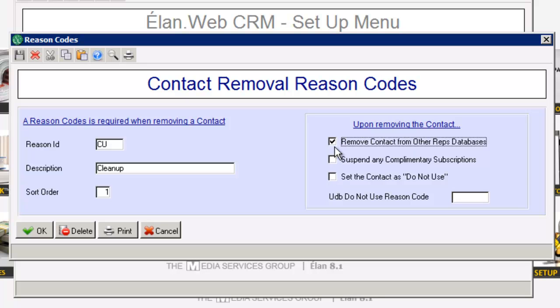There are 3 additional checkboxes which may or may not be checked depending on the reason for the removal. If a rep is simply removing a name from their list of contacts, you probably wouldn't check any of these other boxes. If the rep perhaps knows that this person has completely left the organization and has chosen to remove them from the entire database, you may check the box that says Remove Contact from Other Reps' Databases.